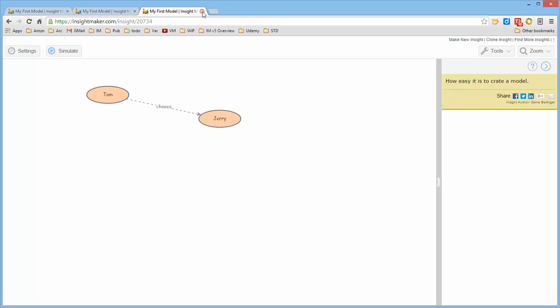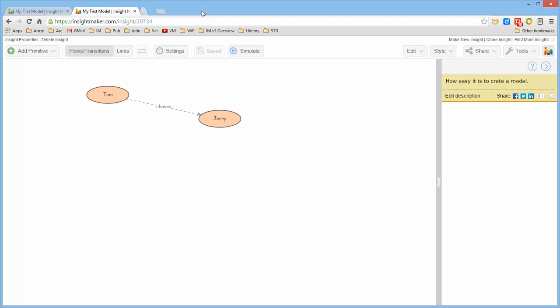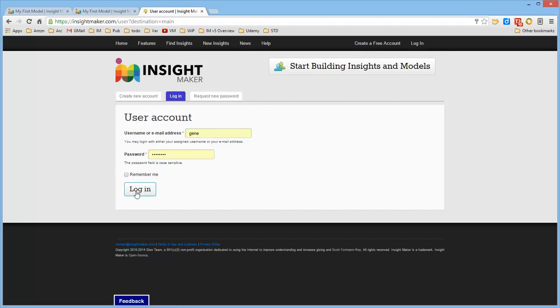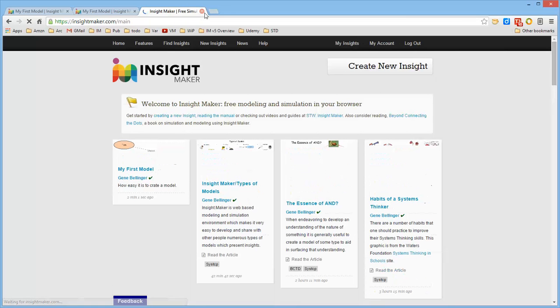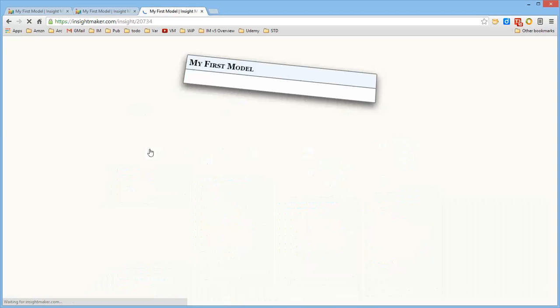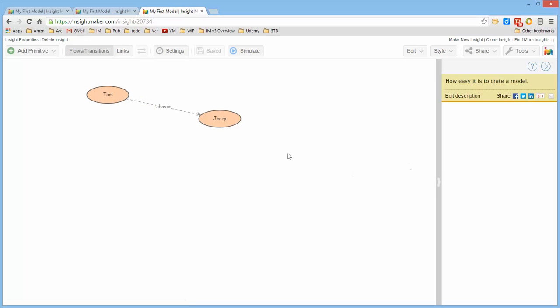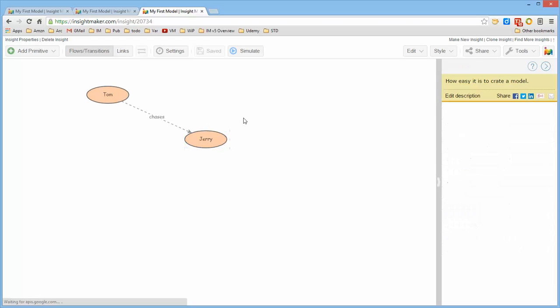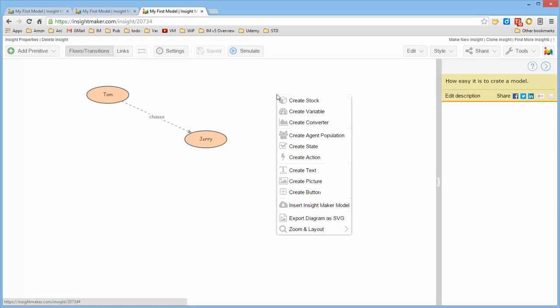So let me go ahead and go back and log in, because I want to be back in the edit mode. So I'll log back in and then open my model. So I have Tom and Jerry, and you notice that all I do is right click to create a variable.